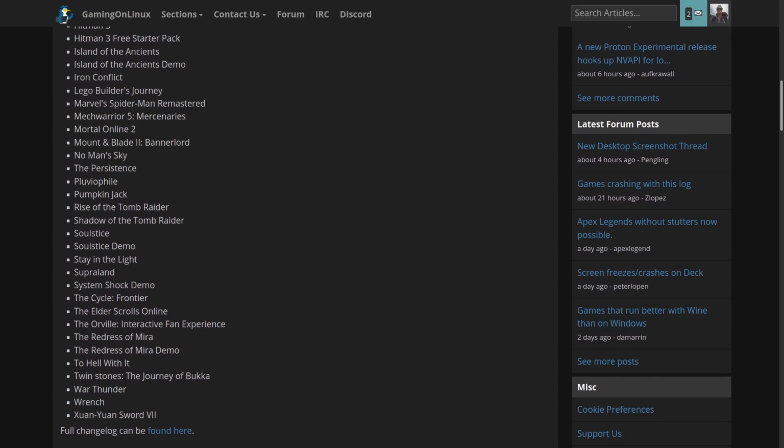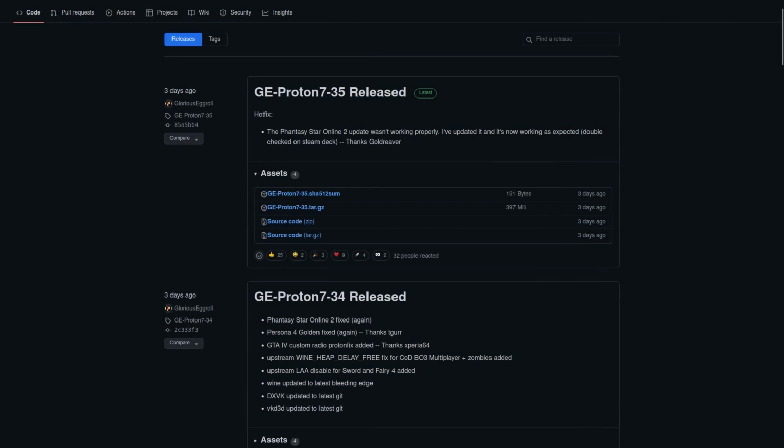GPU. Additionally, for those of you who use GE Proton, the community-built version that has various extra fixes and at times can run games that the official Proton cannot, there's a new version of this out too, which has some fixes for Phantasy Star Online 2, Persona 4 Golden, GTA 4 Custom Radio, Call of Duty Black Ops 3 Multiplayer and Zombies, Sword and Fairy 4, and it also updates the latest Wine, DXVK and VKD3D to all the latest work, so you might find performance is again perhaps better.